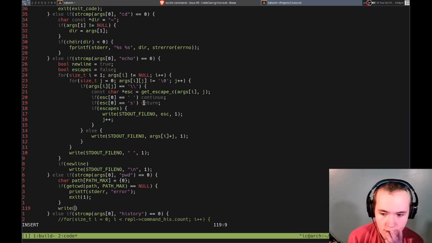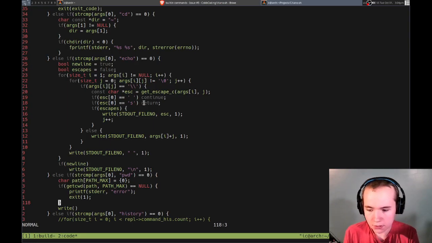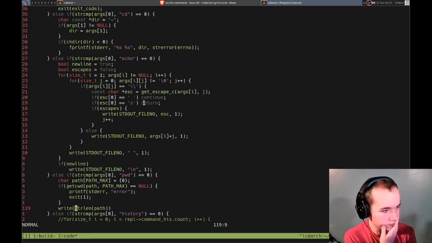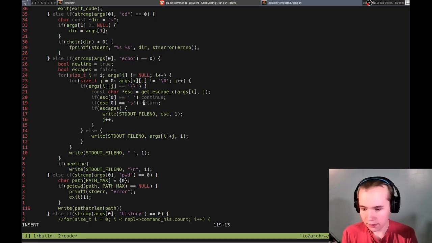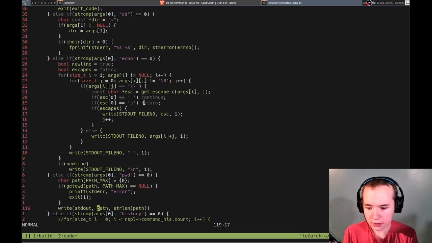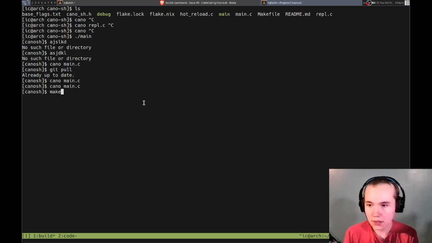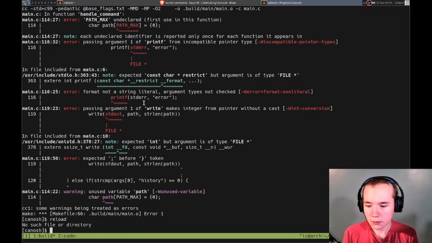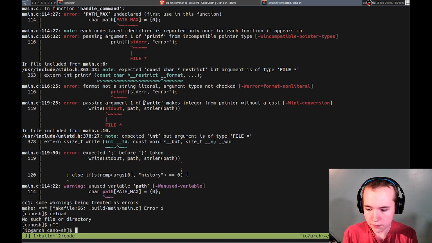Can we get the string length? We should do that probably. So it doesn't return the size. So we can just do it here. It should have the null byte at the end. Path there, and then it might be able to fail, but I actually don't really check it anyway. So reload. I want to run it.